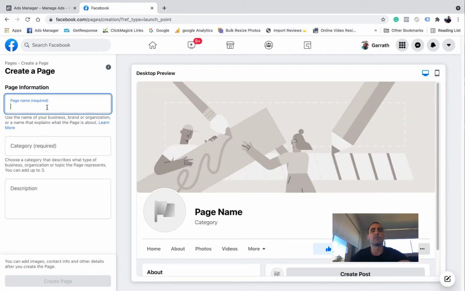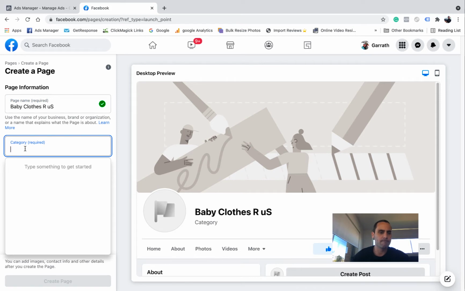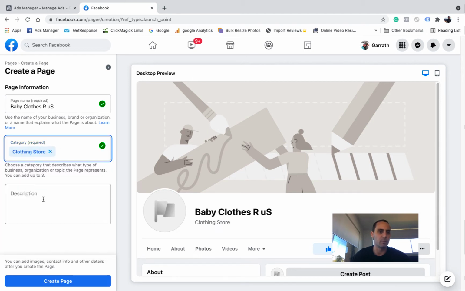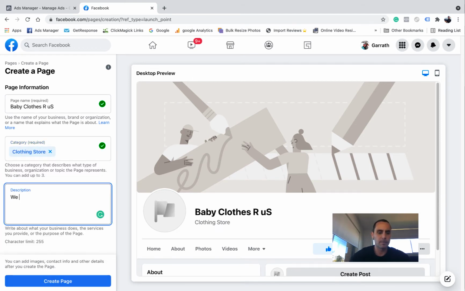So I'm going to set it up from scratch. And let's go with, I do a lot of work for baby clothes stores. So baby clothes R Us. Category. Clothing. So obviously you just pick whichever one works best for you. Have a description. Obviously you can make that a lot better, and go create page.